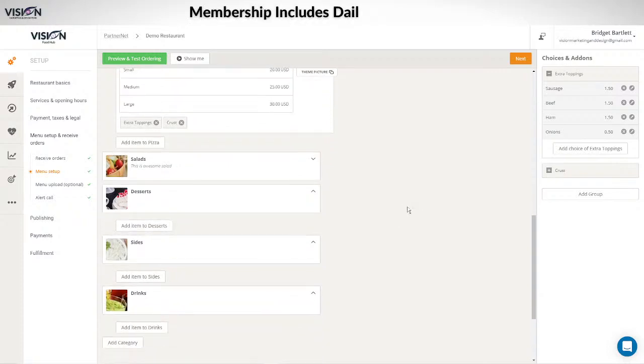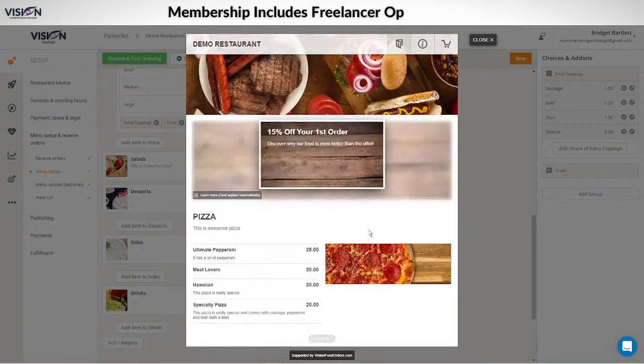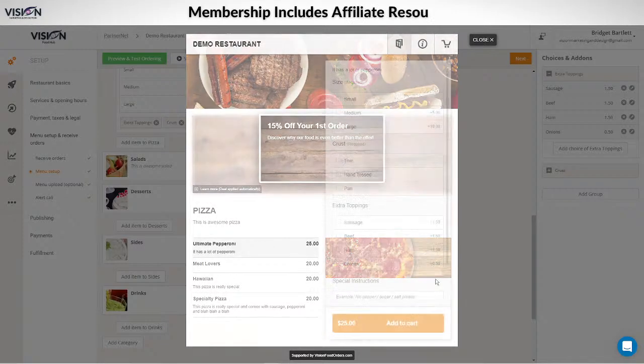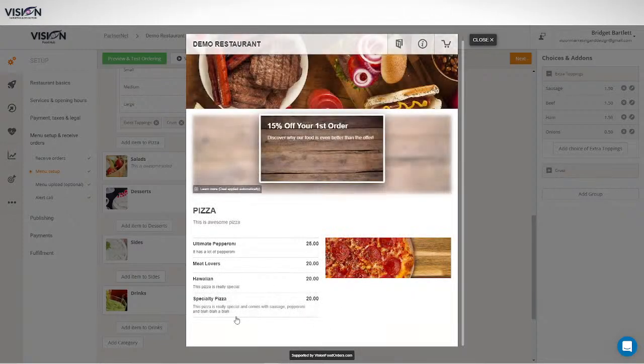I don't want to go too deep into it because I want to show you now how you can take this menu that you've built and add it to your website. So let's look at the preview menu. This is what it looks like. You can change these images, but again, it's a different training. I don't want to spend a lot of time on this because it is so simple. So we have all of our options here that you can order and so on.